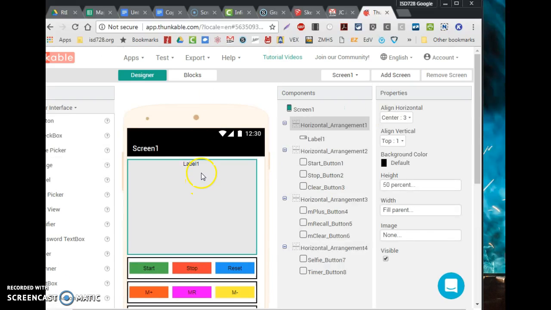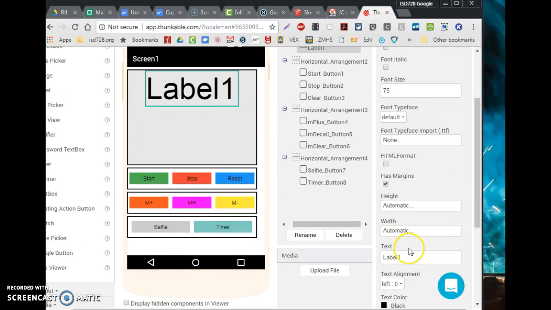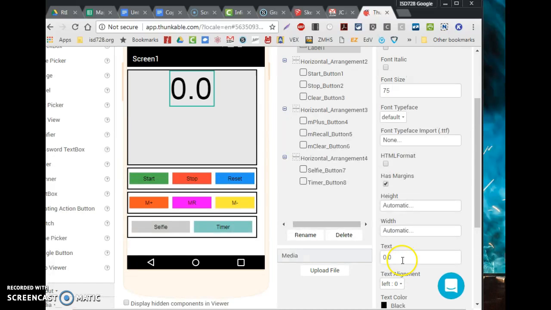Up here, I'll make that label a bit bigger so you can see it. Right now it's 14-point lettering. What does 75 give me? And let's maybe keep it. How about having my text say 0.0 to show that the stopwatch has been cleared. And then text color black works.